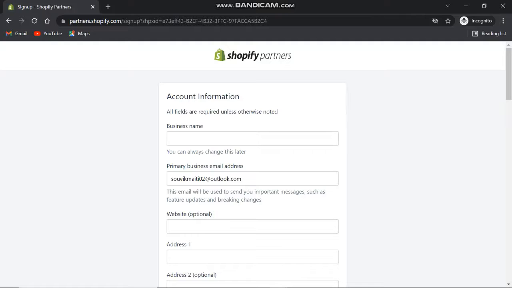Okay, so now there are a few things you need to fill up. So once you are in this Shopify partners account information page, at this time you will get a notification in the email address which you are using to create this partner account. So just go to that email and confirm. There will be a confirm email option in your mailbox, and just confirm the email. Okay, so I've done it from my mobile, so you can do it from anywhere.